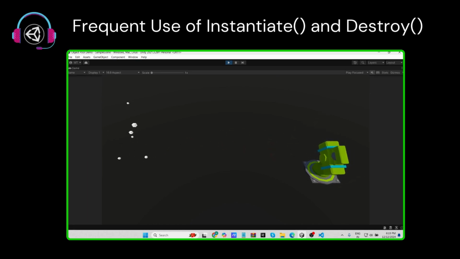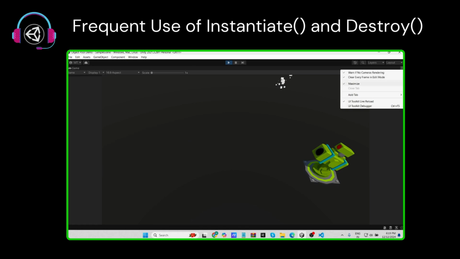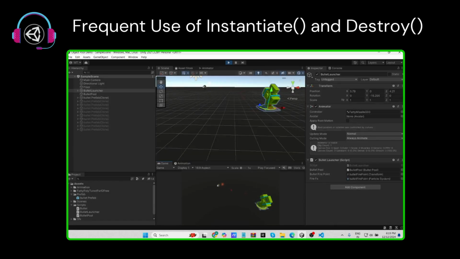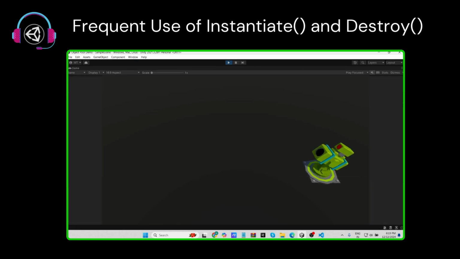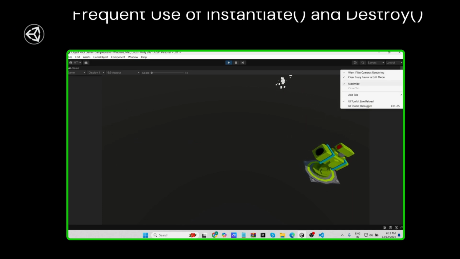Instantiating and destroying objects can be expensive. Instead, consider object pooling. When you need to create and destroy many objects, like bullets, enemies, or particles, use a pool to reuse objects rather than instantiating and destroying them every time.